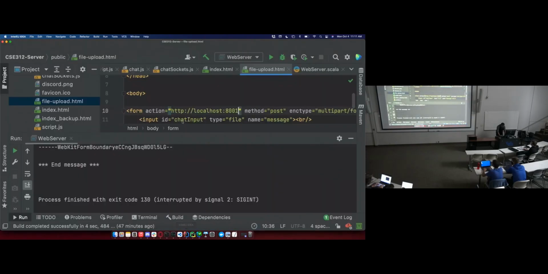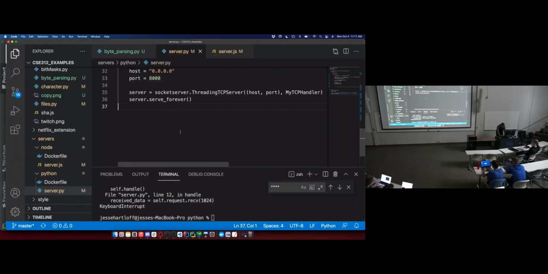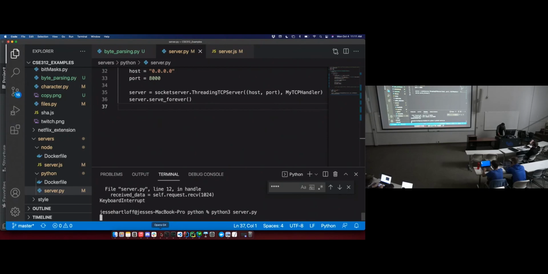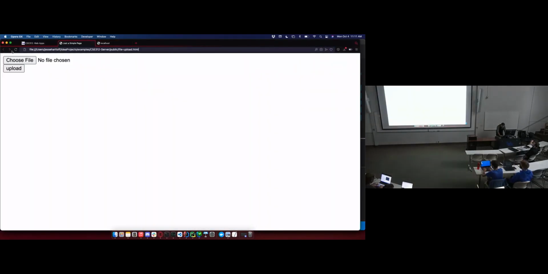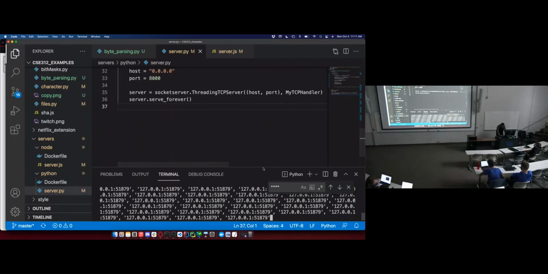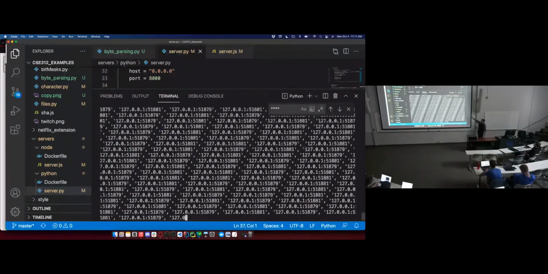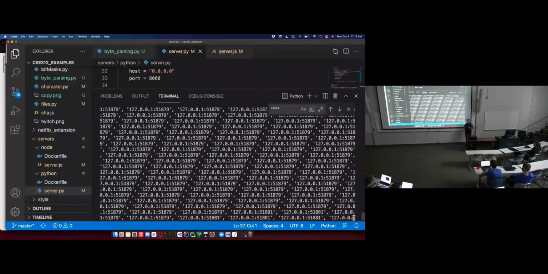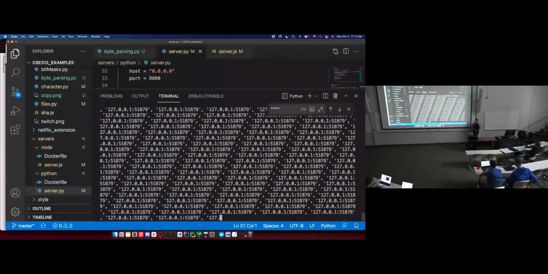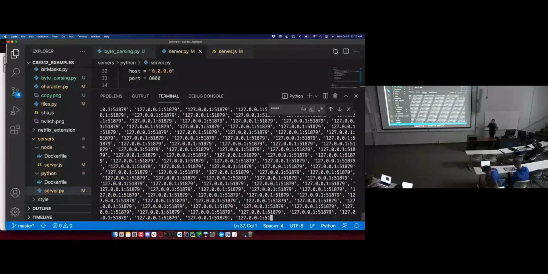Quickly change my ports. That threading is a very important word. Refresh, choose file, upload, back, choose, oops, I didn't refresh, choose file, upload, and we can see that we'll have both clients able to send information. We can have concurrent connections. Trust me, there's two different port numbers in there. We can have concurrent connections with that word threading. Now each client is going to run on a separate thread, and we're able to have concurrent connections.